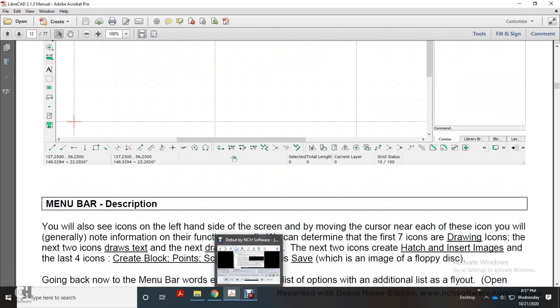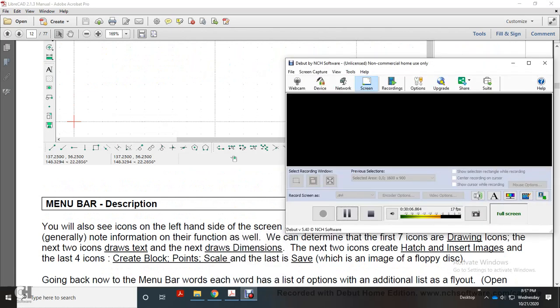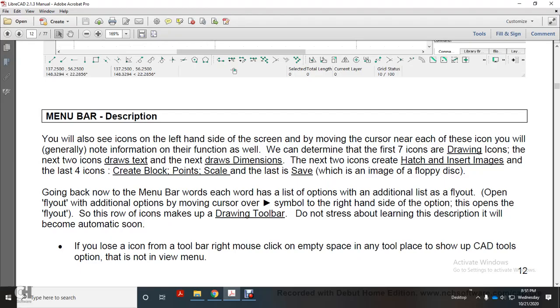Alright, we're going to possibly pause the tape and see where we can do our next cut. We're going to stop the tape at menu bar description.